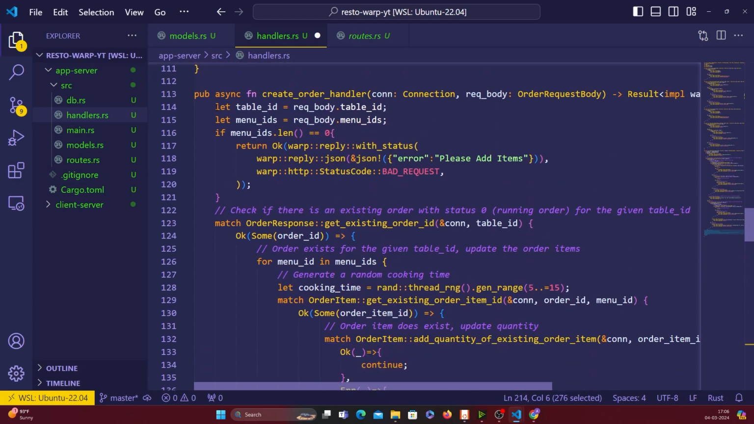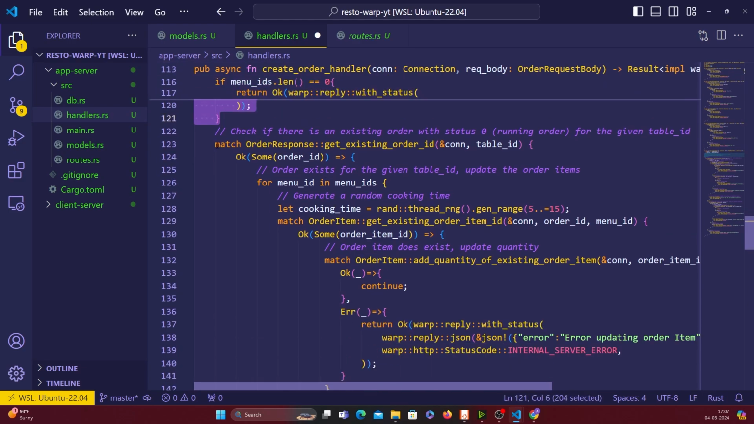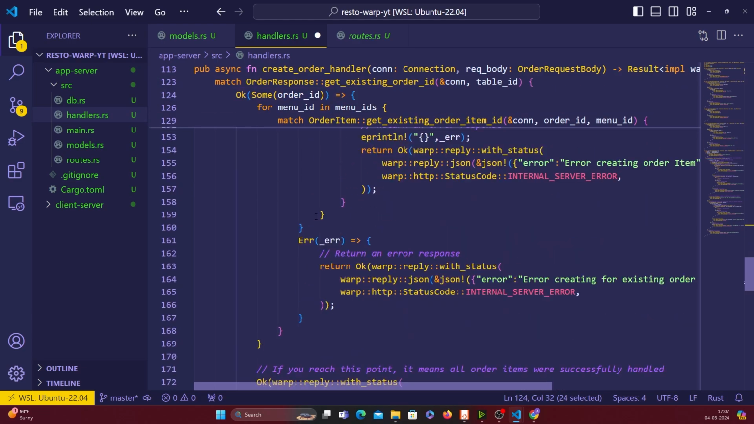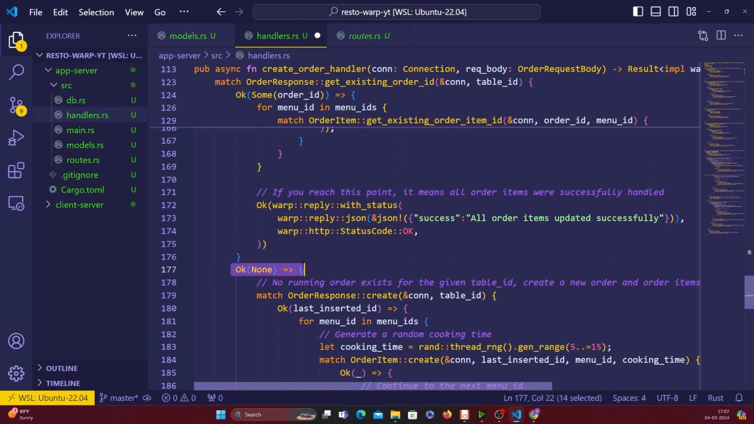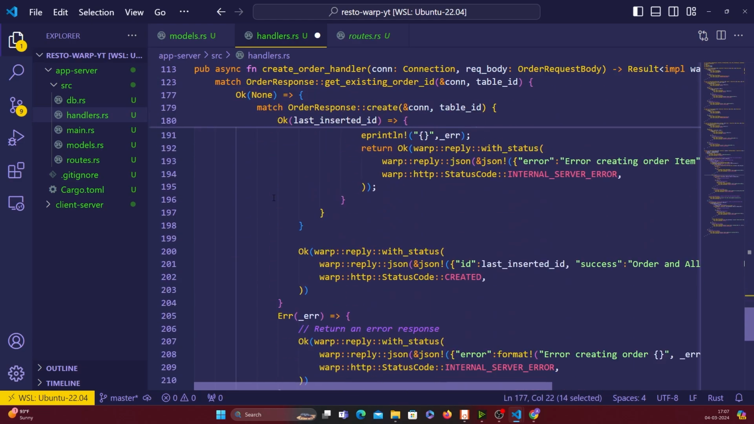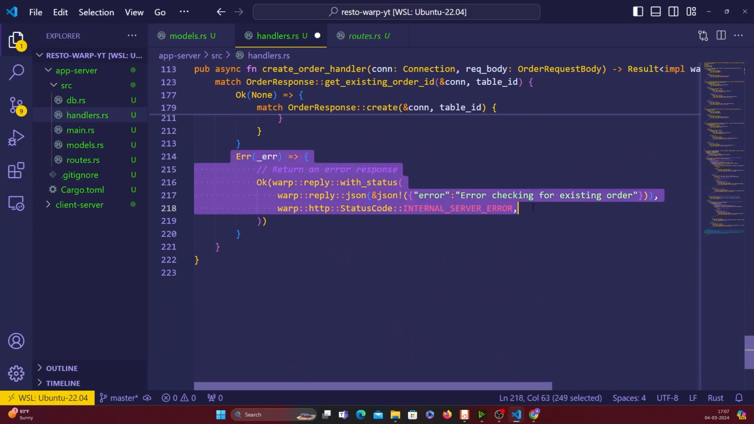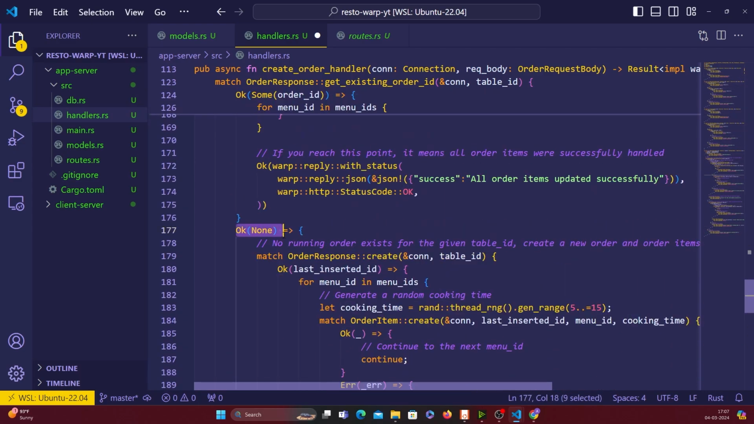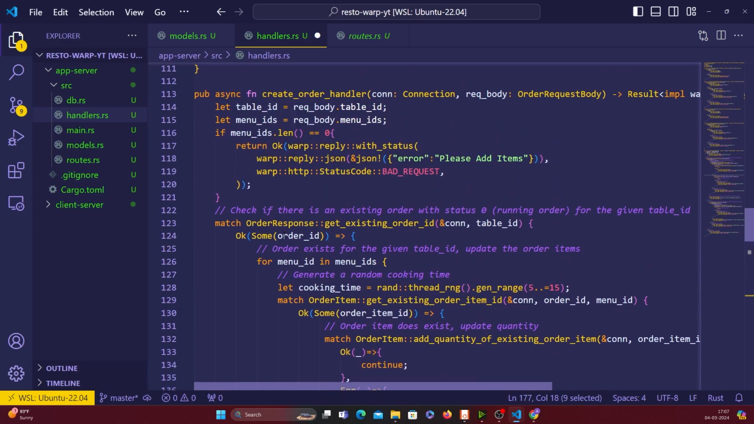What is happening here is you get the table IDs and the menu IDs, and then you check for the menu IDs length, and then you match. Basically, for the order response, you get the existing order ID, or you don't get the order ID. So OK sum and OK none. And this error, which is internal server error, is at the level of OK none and OK sum.